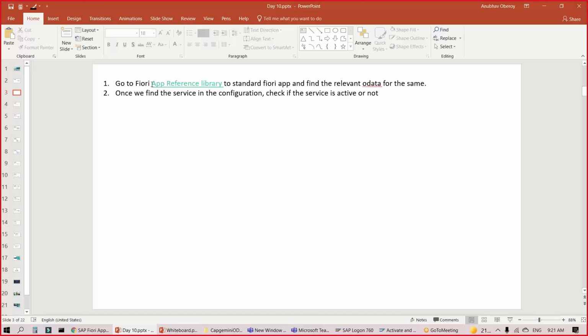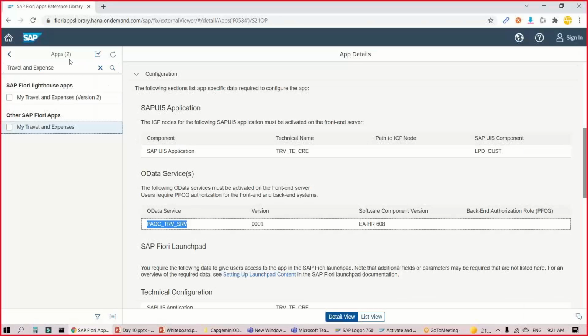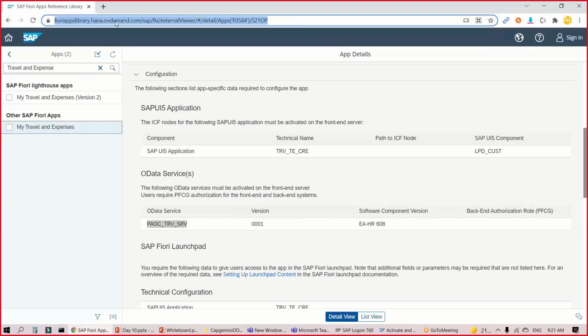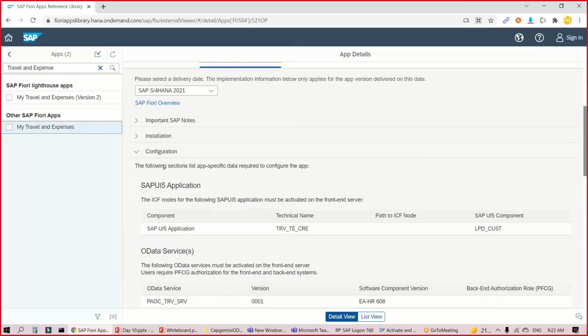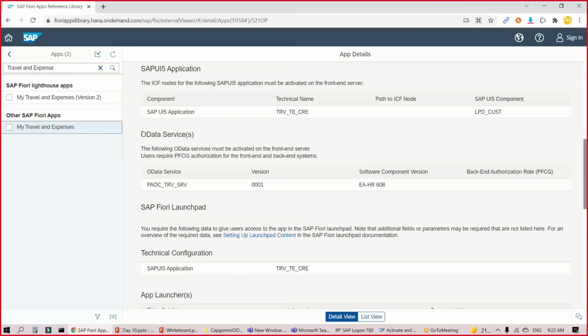So step number one, we go to the Fiori App Reference Library, check the list of standard apps and find the OData service. For this reason, I'll switch back to the Fiori App Reference Library. Here I can go to, let's say, the Travel and Expense Fiori app and search for this application. Under the implementation info, configuration, the system tells me the OData service name. I will copy this OData service name.